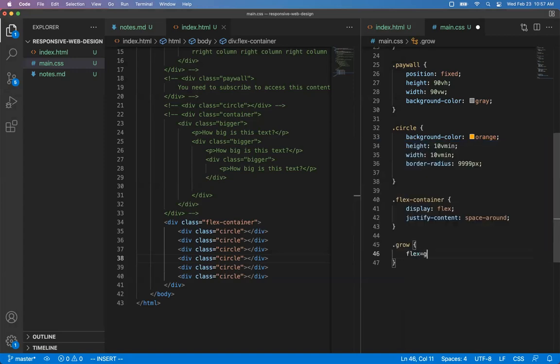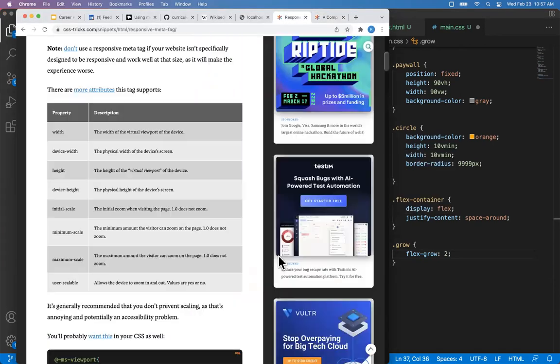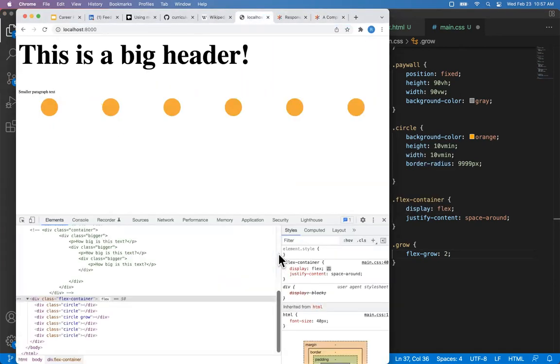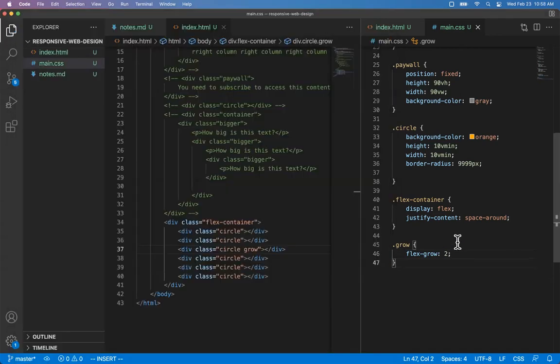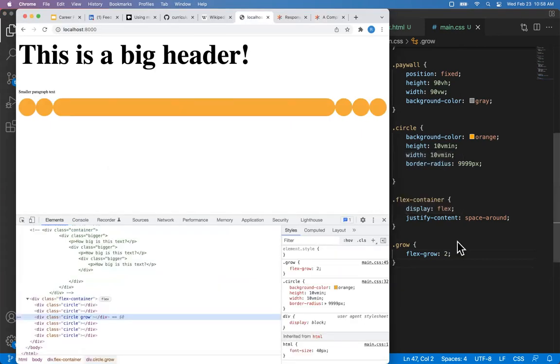.grow. Flex Grow 2. And then we'll say this one circle is going to be a growing circle. It's going to be bigger than the others. Oh, did not save my CSS file. Let's try this again. Okay, that is not what I expected it to look like, but I guess it is working.